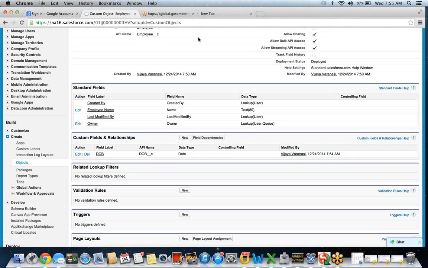All right. So the next is add another field called title. Add one more field called title. So I have to click on the New custom field button only, right? Yeah, the New button, exactly.